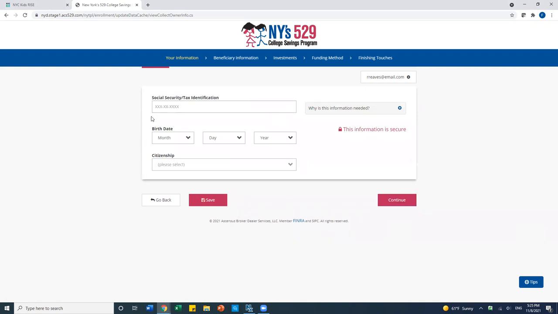You will then be asked to enter your Social Security or individual taxpayer ID number, your date of birth, and your citizenship. Note that the options for citizenship are U.S. citizen or resident alien.